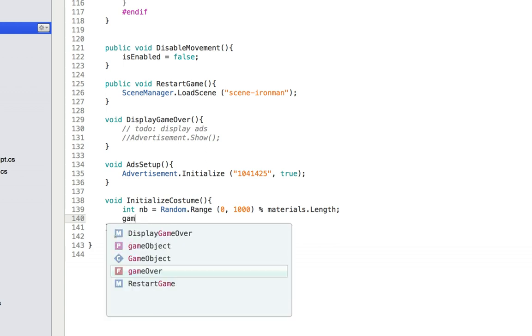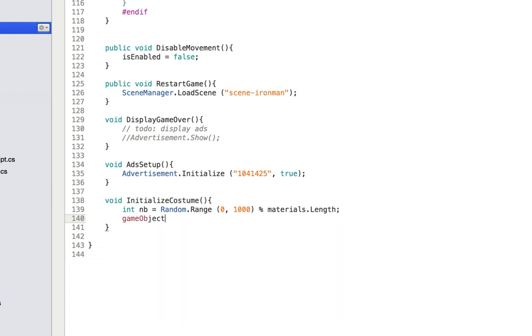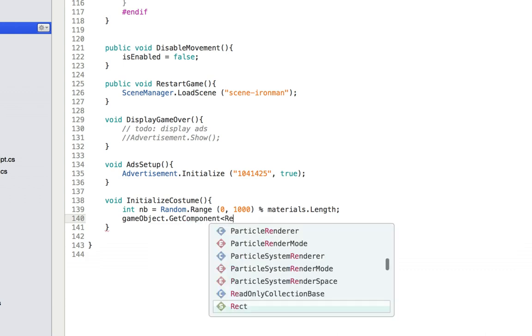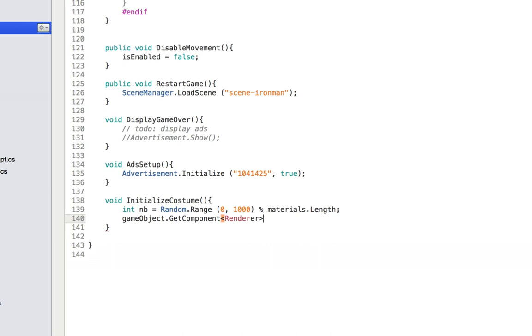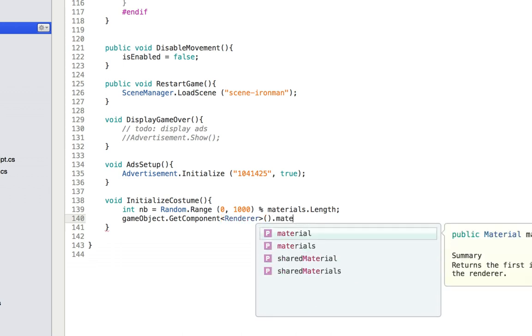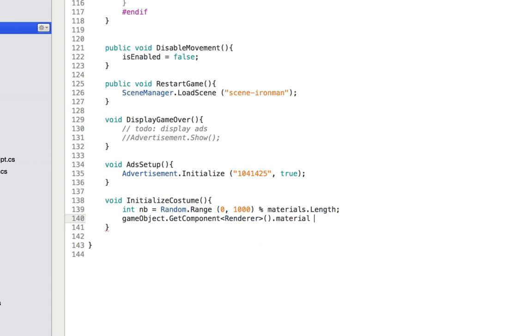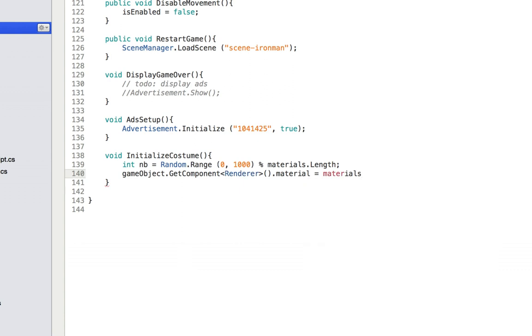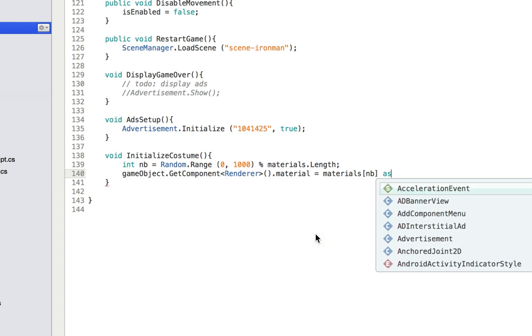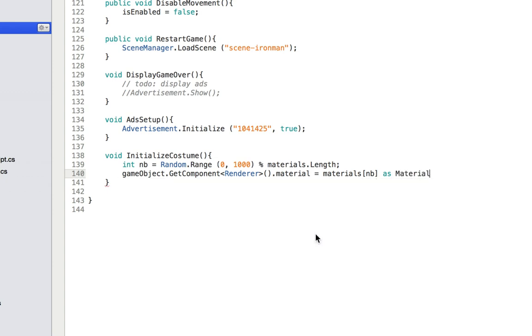And now gameObject.GetComponent. So I'm going to get the component of the material, which is the renderer. The renderer has the material. Renderer.material is equal to, and I'm going to make it equal to the material from the materials array, at the index nb, as Material, just to make sure that this is a material that we're getting back. All right, so now we're changing the material.